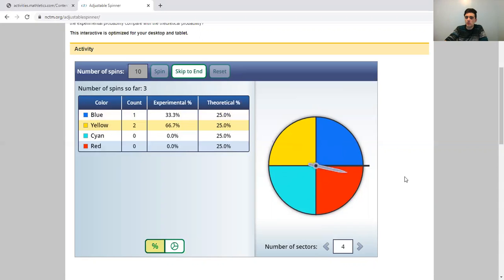If you're getting bored of watching the spinner, you can actually skip to the end, and it's just going to tell you the numbers. It's going to say, we spun it 10 times. We got 3 blues, 4 yellows, 3 cyans, and 1 red. Well, that doesn't actually add up to 10. It adds up to 11 because I spun it once and then I spun it 10 times. But whatever.